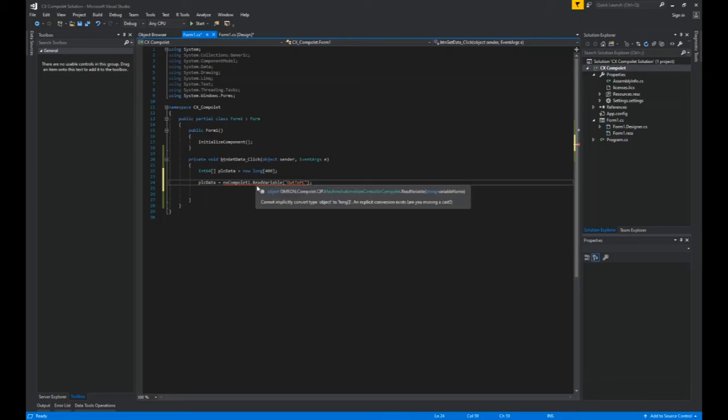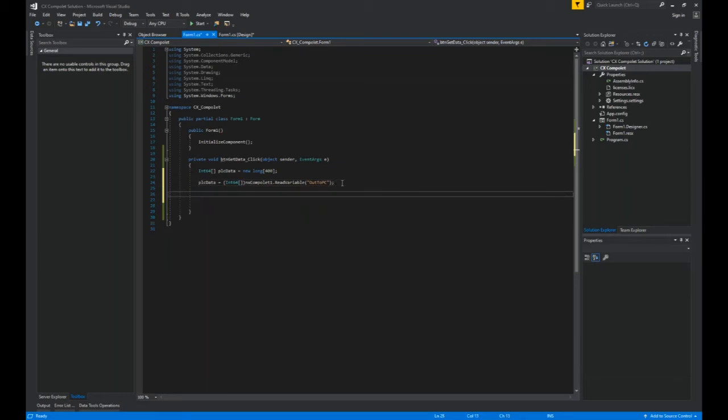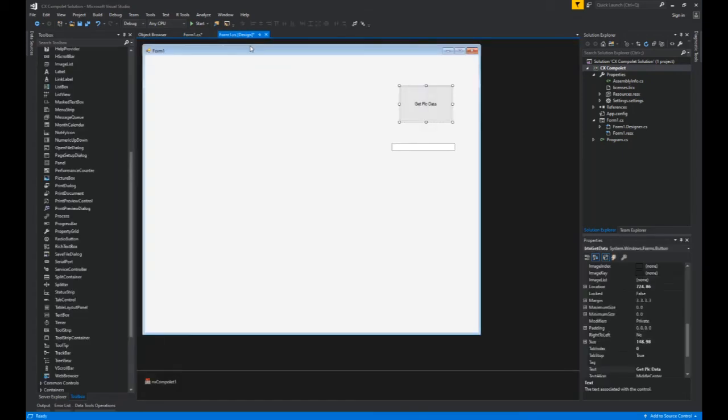Okay, so if we convert that to an array of integers, int64 an array, it's okay with that. Now we need somewhere to put the data. So we go to forms design and bring in a list box. Here it is, a list box.